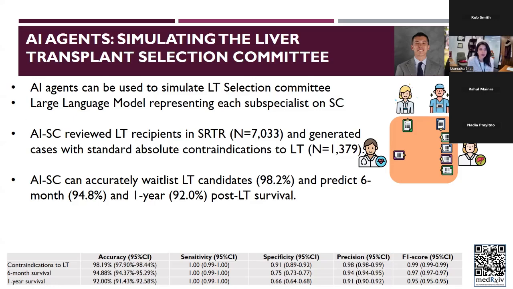And so this is, I think, very interesting as a proof of concept that it is possible for an AI agent to potentially be brought in to serve as an objective opinion on the liver transplant selection committee.